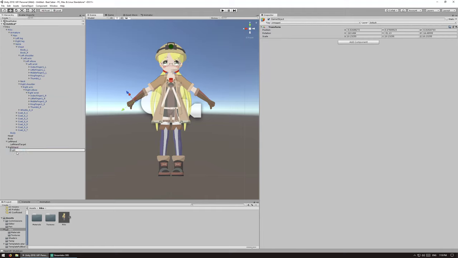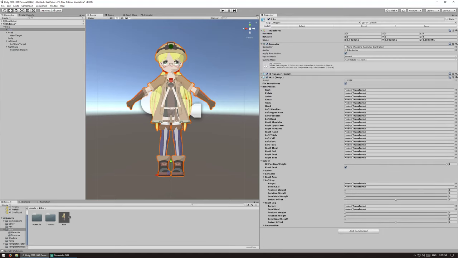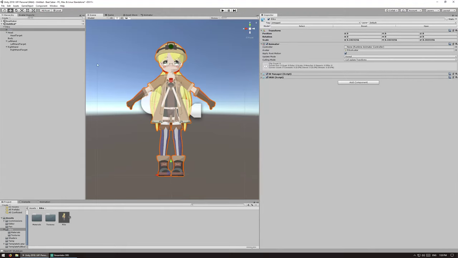And we're going to be using these objects for the VRIK script. We also need one for the head. Just put it exactly where the head object is and rename that one head target as well. So now over here on the IK manager, just drag those objects over. So what this will do is it'll populate the VRIK script for you when you run the game, so we don't actually have to do anything with that here in Unity.